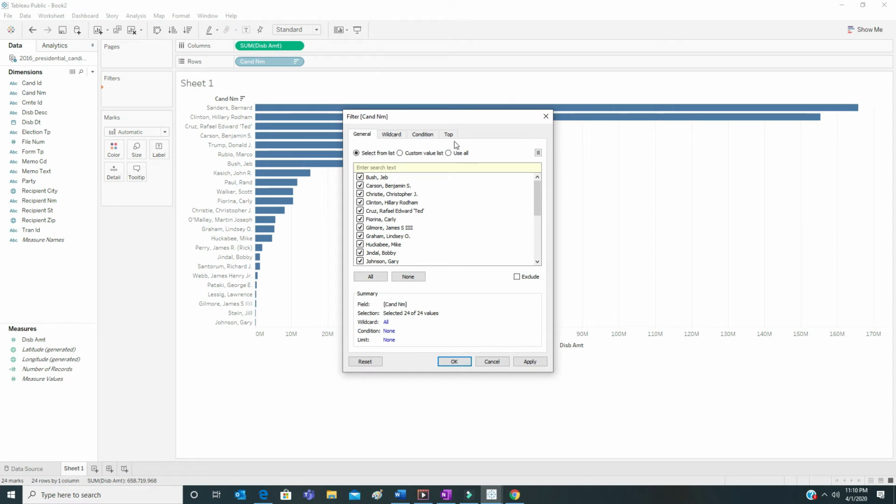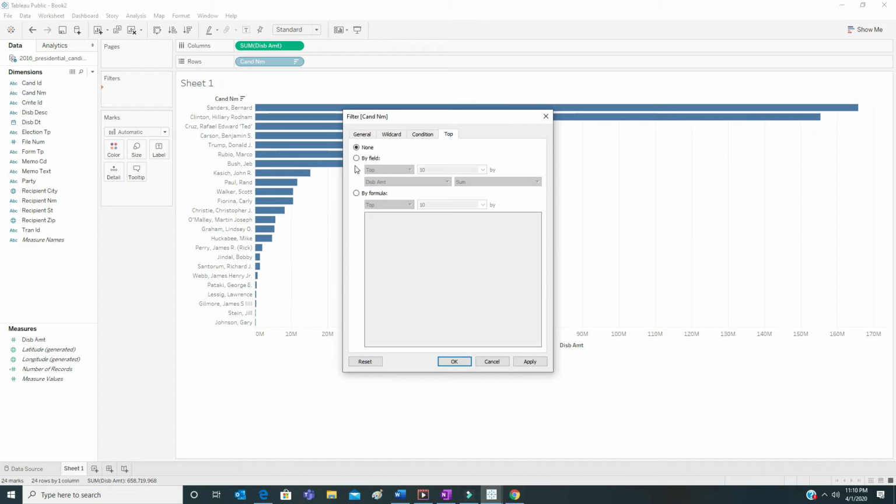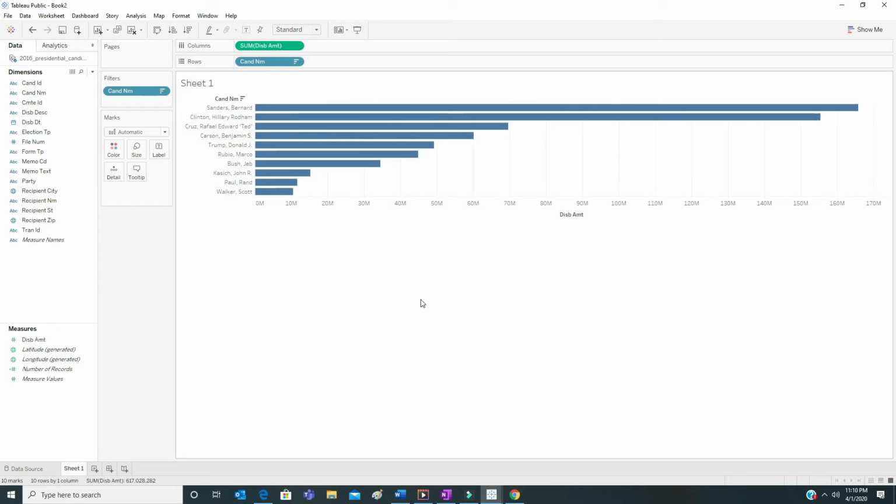Either way, I'll get the same result. Great. Now I'd like to go ahead, I'll click on the top tab, click by field, and there we go. I'd like to go ahead and show the top 10 candidates with the most spending. So there we go. I'm gonna click apply, and there we go. Okay. Next, I'd like to go ahead and do some formatting.